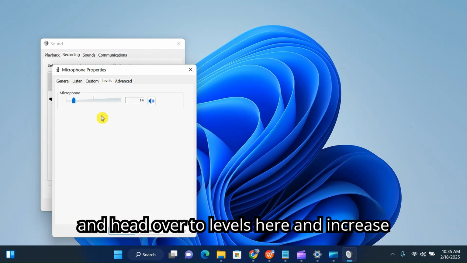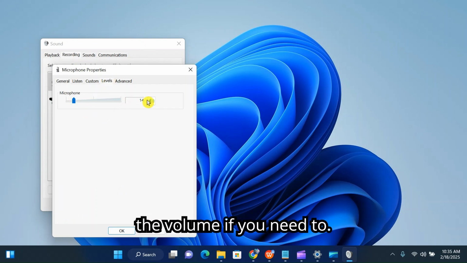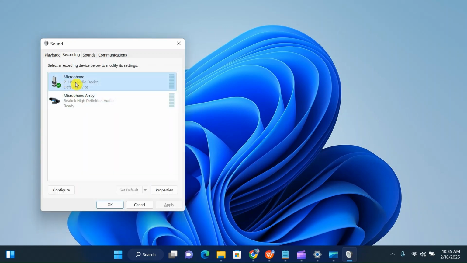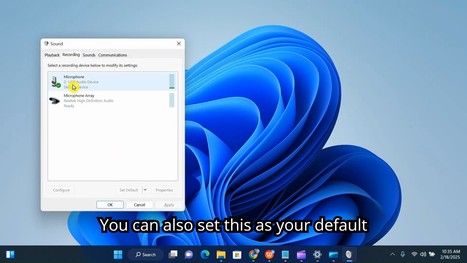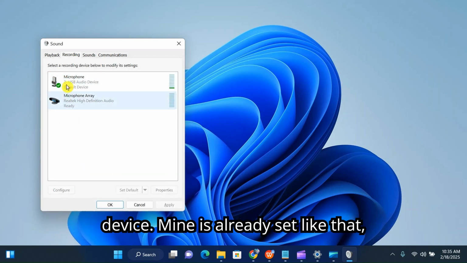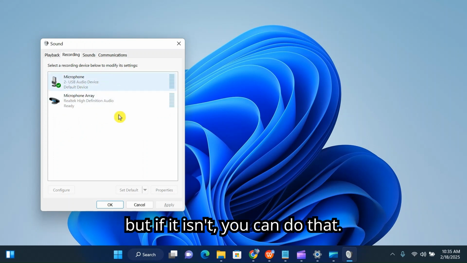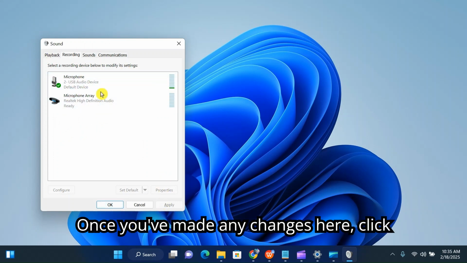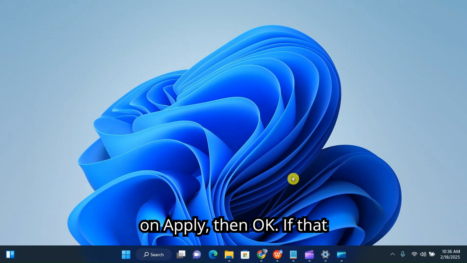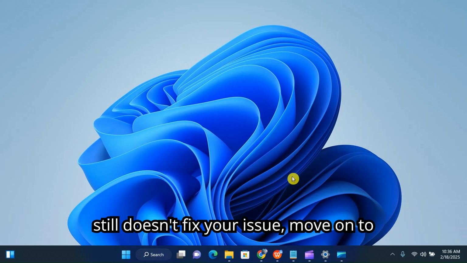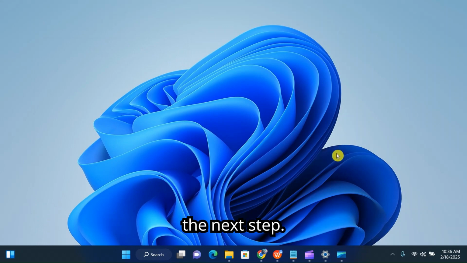And head over to Levels here and increase the volume if you need to. You can also set this as your default device. Mine is already set like that, but if it isn't, you can do that. Once you've made any changes here, click on Apply, then OK. If that still doesn't fix your issue, move on to the next step.